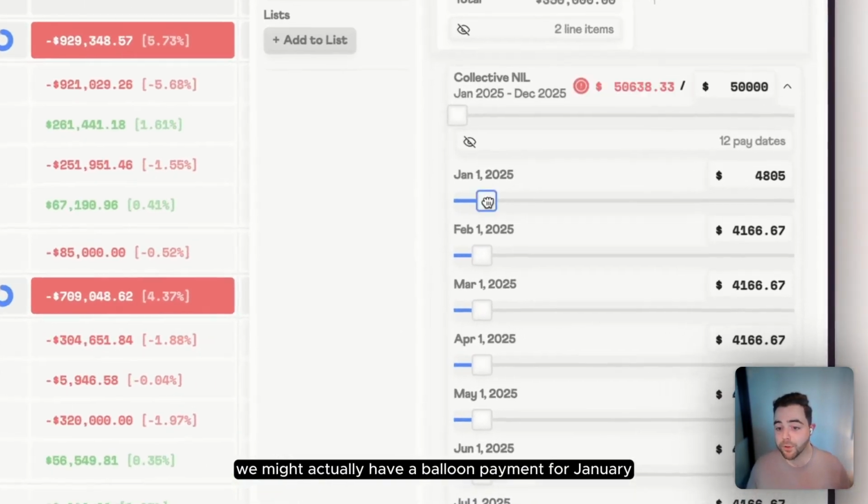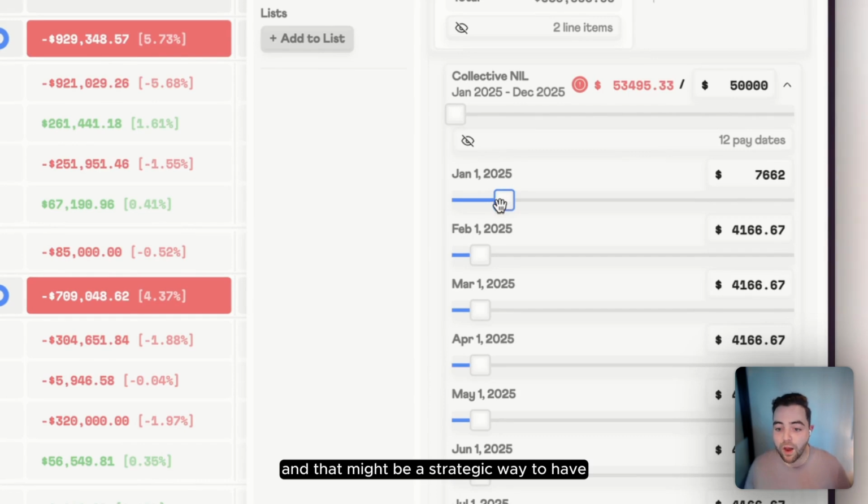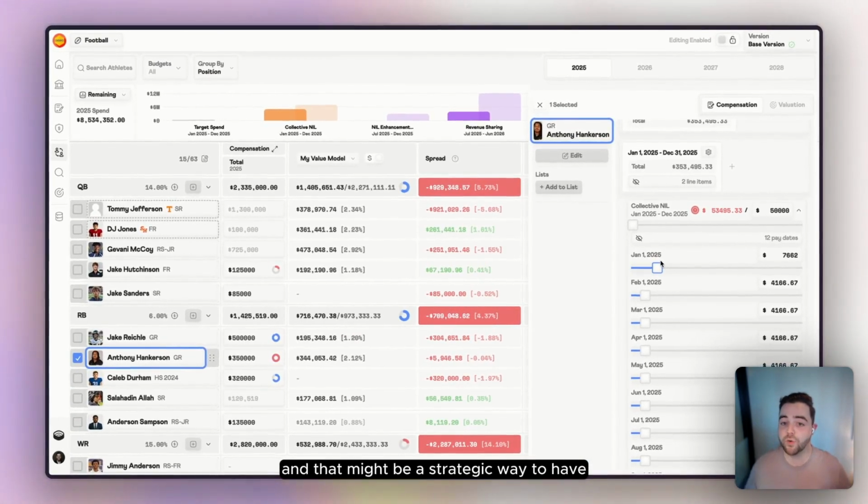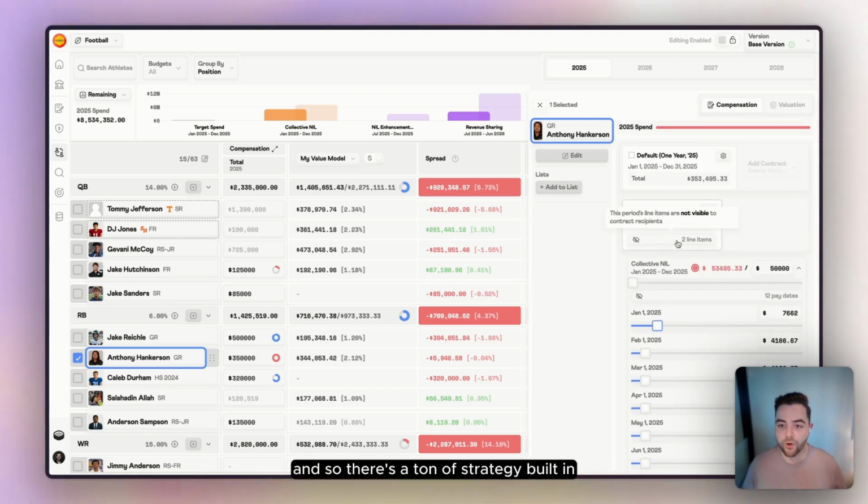And so we might actually have a balloon payment for January, and that might be a strategic way to have a signing bonus, might be a great way to help him with his moving expenses. Again, what we just did is we just changed the amount for a given pay schedule. And so there's a ton of strategy built into contracts, as you can see.